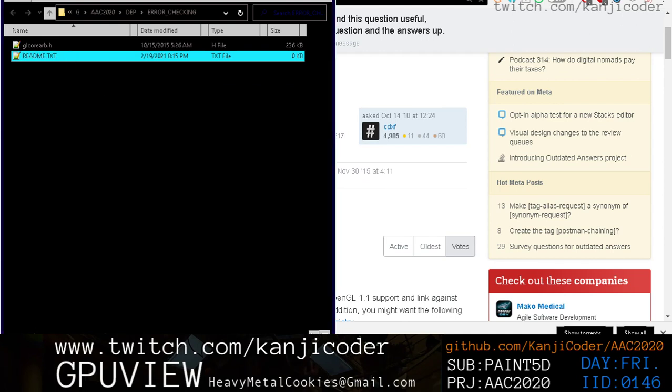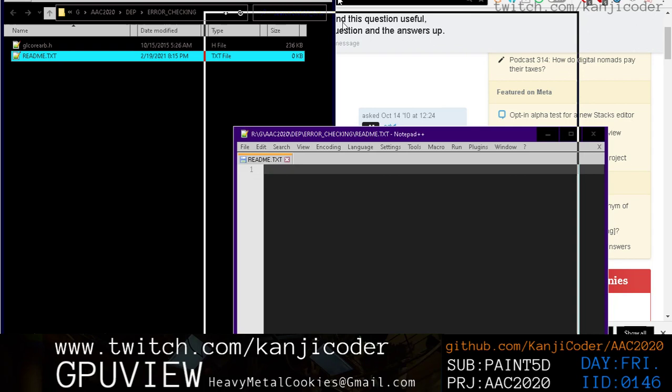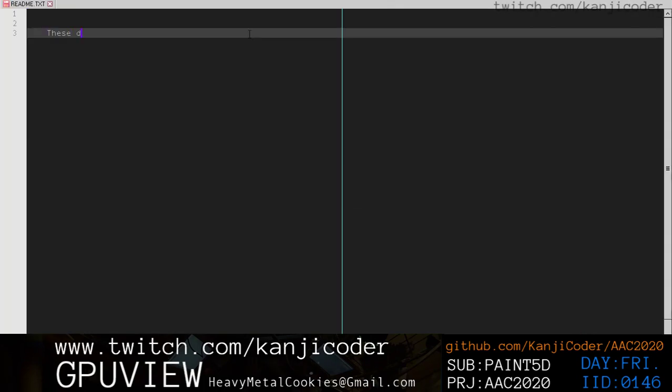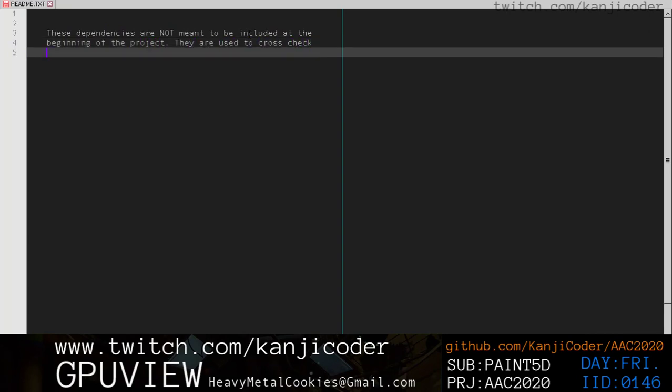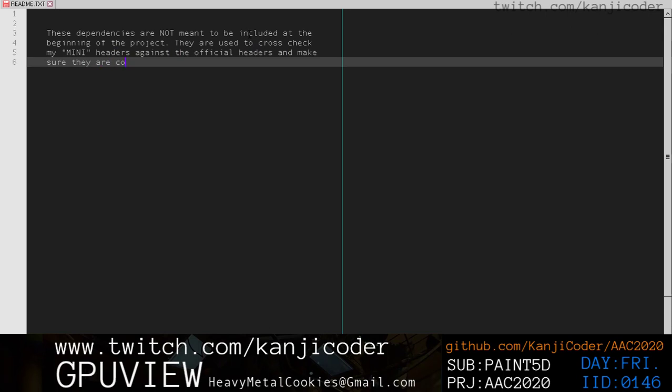readme.txt. Just make a little note here that these dependencies are not meant to be included at the beginning of the project. They are used to cross-check my mini headers against the official headers and make sure they are correct. Right, so that's what we're going to use it for.